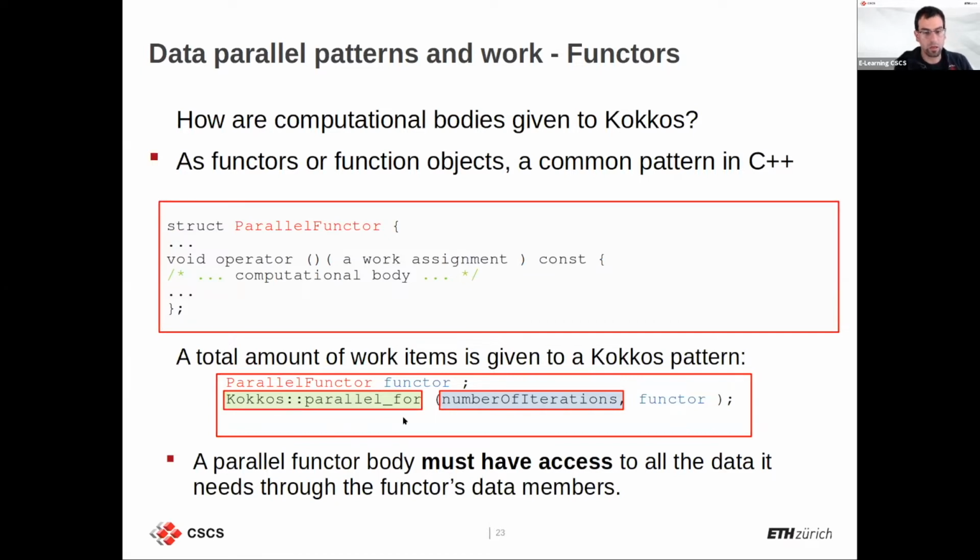Then we have our iterator, which is the number of iterations, and then the body, the actual activity we want to parallelize, we pass through a functor, so through a class that has a function. The parallel functor body must have access to all the data it needs through the functor's data members. This seems obvious, but once you start coding, you realize it's not obvious, because of course you have your functor, but once you pass it into the parallel for, the data the functor needs should already be inside.